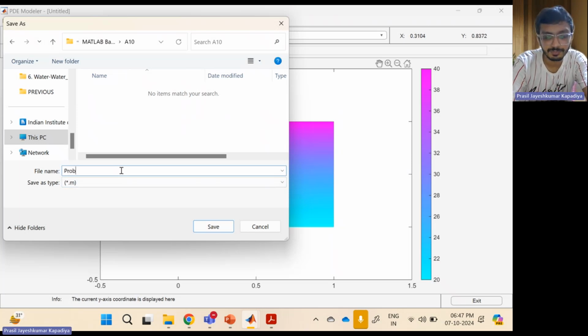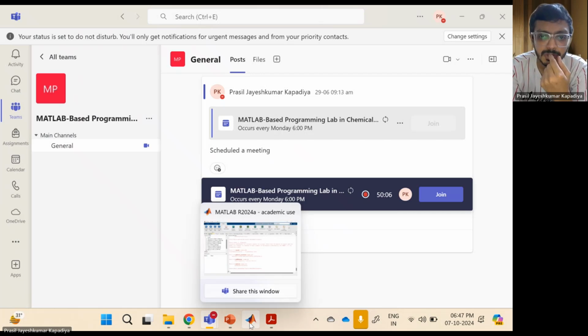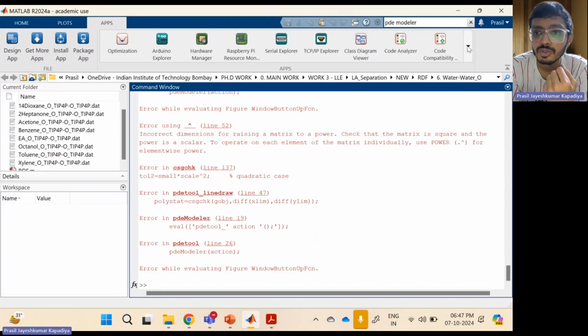Problem 1. Okay, so it is saved. So I will again show you how to solve it, so it is more clear.